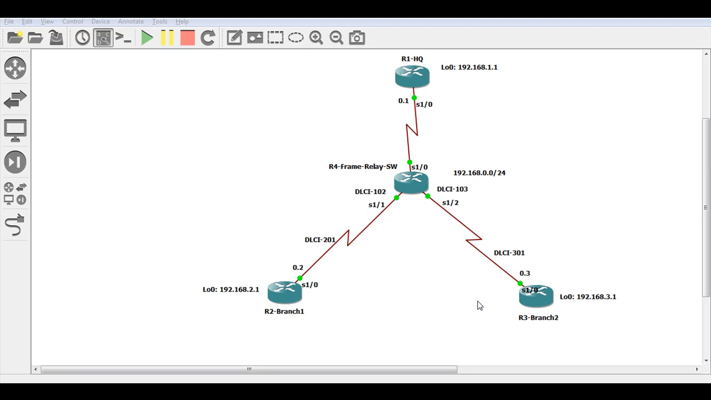So here is the topology that we will use in this course for configuring frame relay, where we have the network 192.168.0.0/24, which is configured between three routers: router 1, which has the IP address of 0.1, router 2, which has the IP address of 0.2, and router 3, which has the IP address of 0.3. And also we have router 4, which will be used as the frame relay switch. And also we have the PVCs, or the permanent virtual circuits, which will be configured between the three routers.